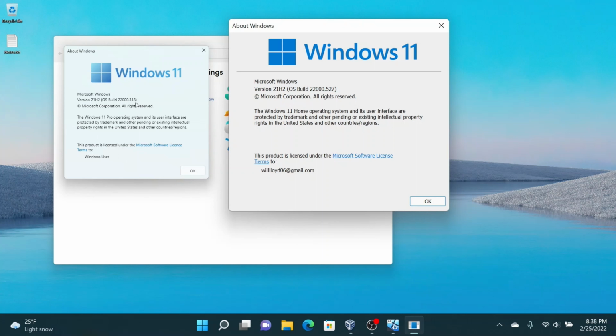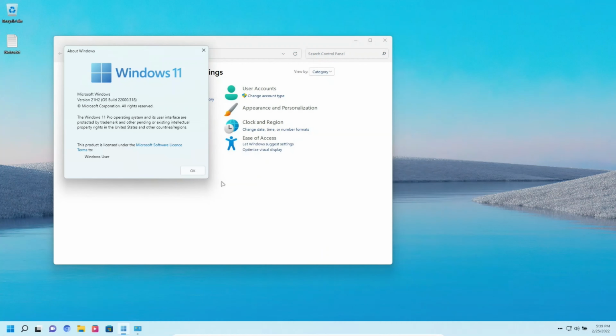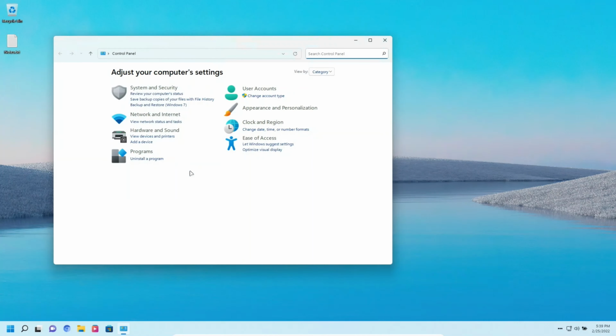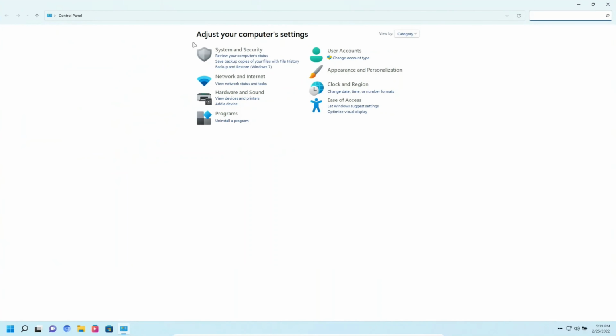So this is .318 and this is .527. Definitely a little further behind, but okay, the thing I like about this control panel is that they've updated the icons, which is again something you don't see in the control panel on the actual Windows 11.